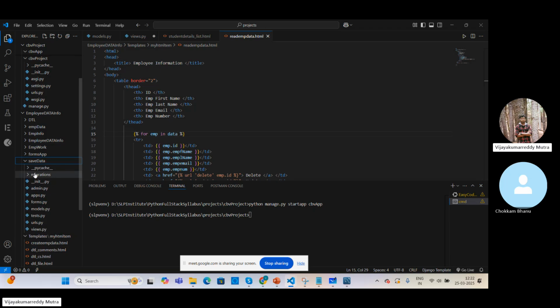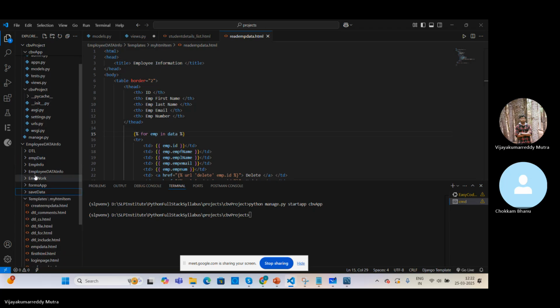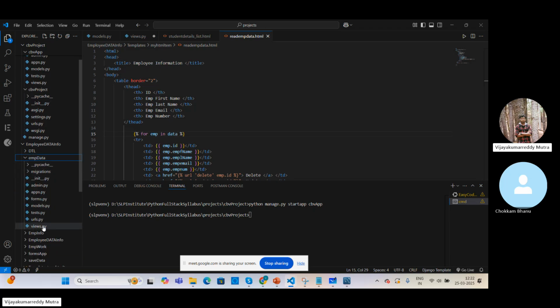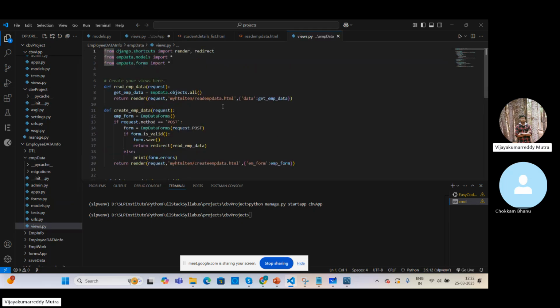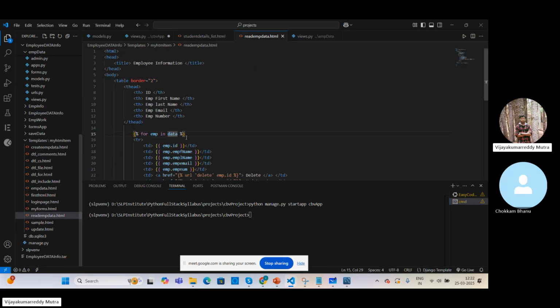Complete. Save data. This one. Okay, let's take this one. Yeah, this one. See, earlier we were given the read.html and the data, right? See here, this is the data.